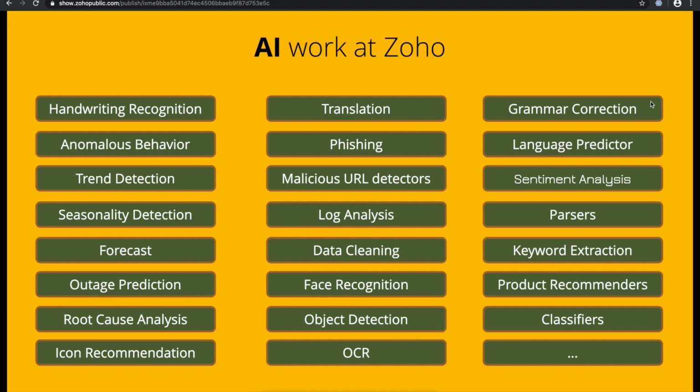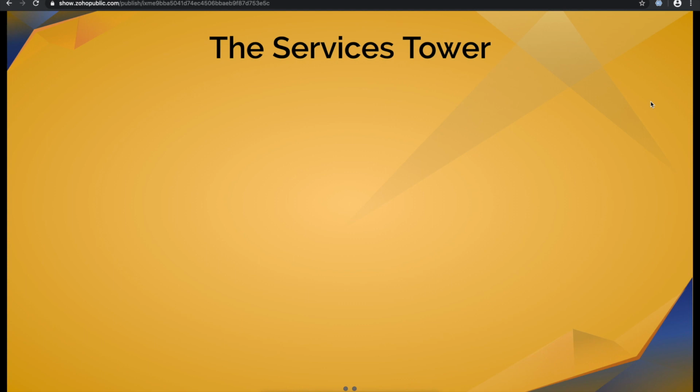You have something called sentiment analysis. Say a customer sends you a very angry email, and Zia will do a sentiment analysis to tell your support rep that this customer is angry, so you need to reply likewise. Then there's data cleaning, translation, outage prediction, and handwriting recognition. All of this is at work today with Zia in Zoho One. Not only in Zoho One, all across Zoho.